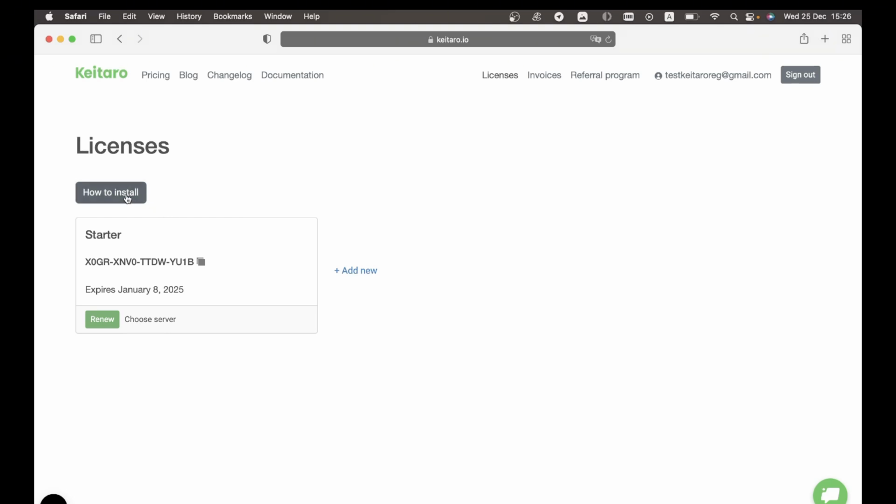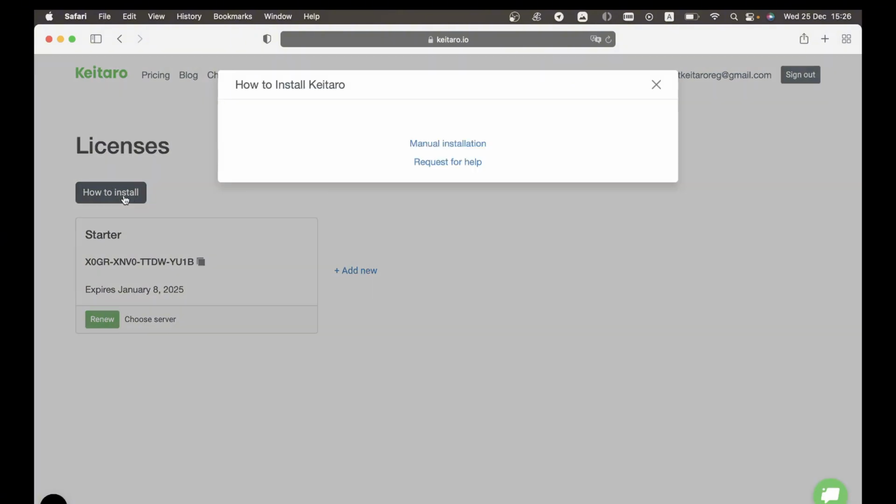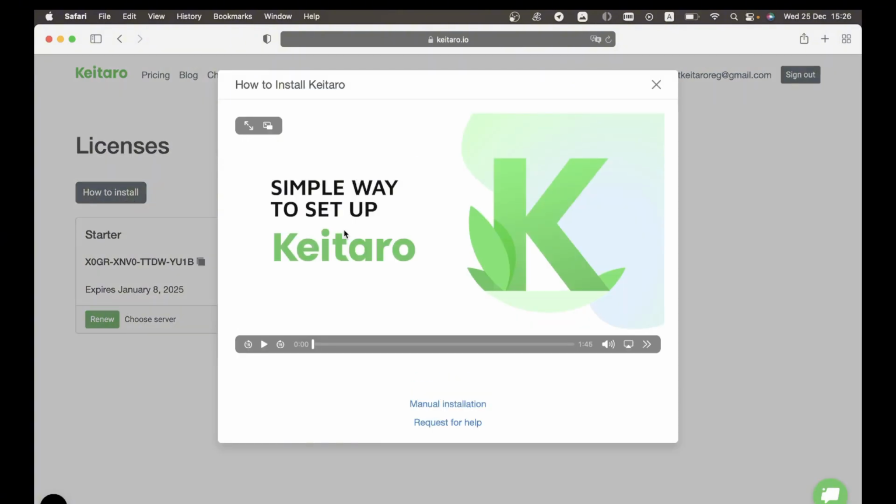The tracker is installed on a separate server. By clicking the button How to install, you will find a step-by-step video guide on how to choose a server and install Keitaro on it. You can follow this video on your own, select a server and install the tracker. If you still need our help, you can always click the Need Help button to contact us.